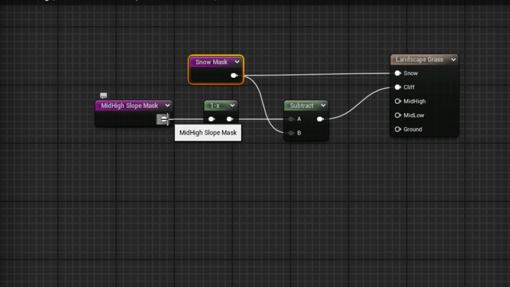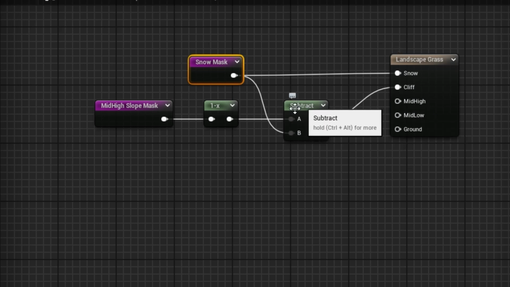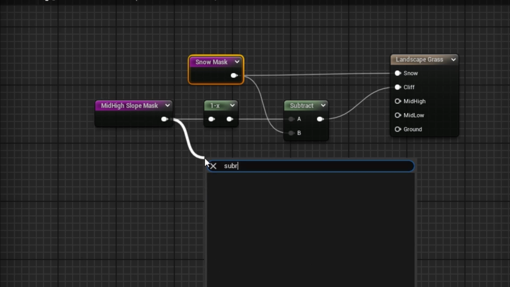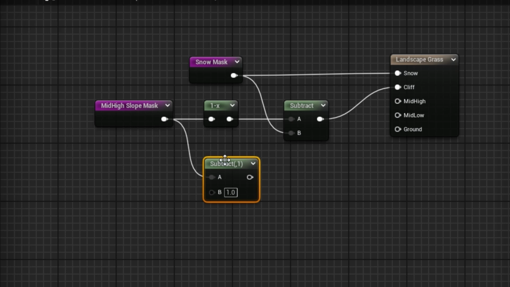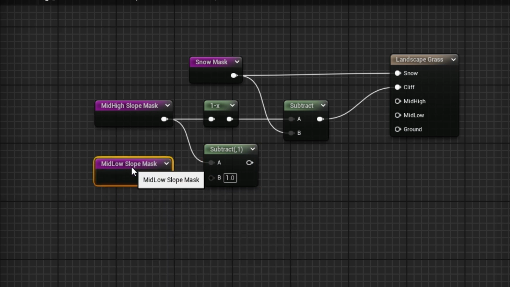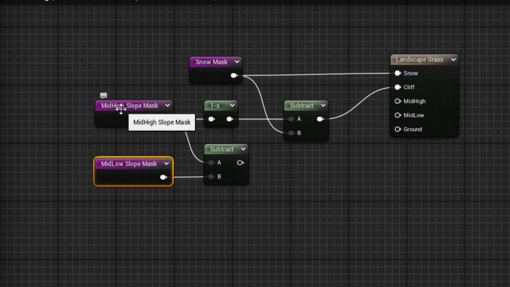Okay, next thing we need to do is we need to plug our mid-high mask in. So you might think, okay, we'll just take the mid-high mask and put it in here, but remember that it includes the mid-low as well. So we need to do some more subtraction to get rid of that. So drag out here and do a subtract. And we're going to plug our mid-low mask into there. And again, that is the mid-high minus the mid-low mask, which gives us just the mid-high portion only.